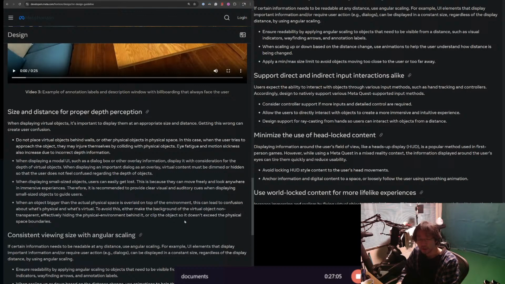When an object bigger than the actual physical space is overlaid on top of an environment, this can lead to confusion about what's physical and what's virtual. To avoid this, either make the background of the virtual object non-transparent, effectively hiding the physical environment behind it, or clip the object so it doesn't exceed the physical space boundaries.